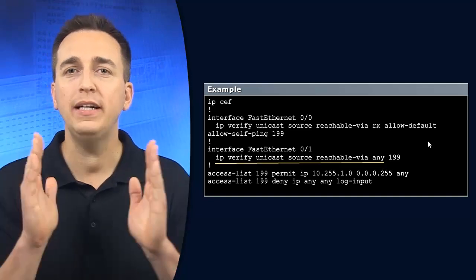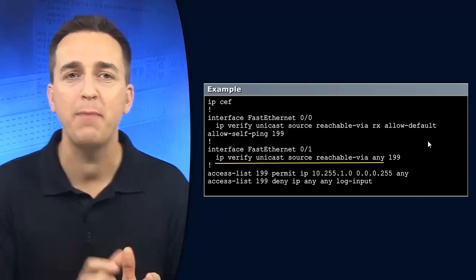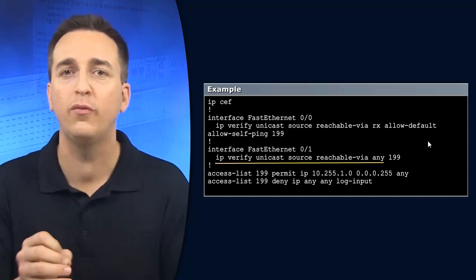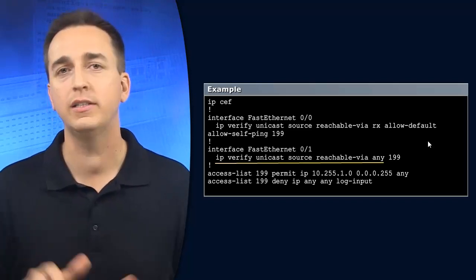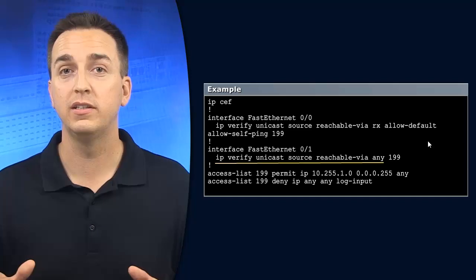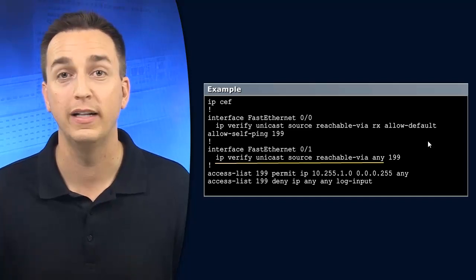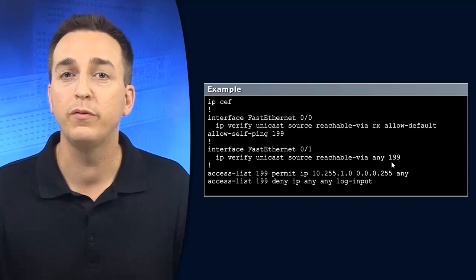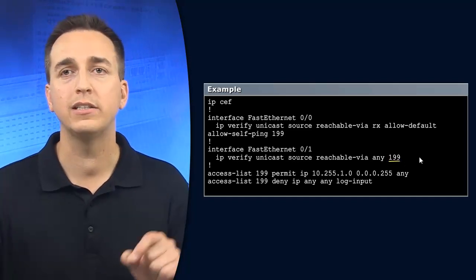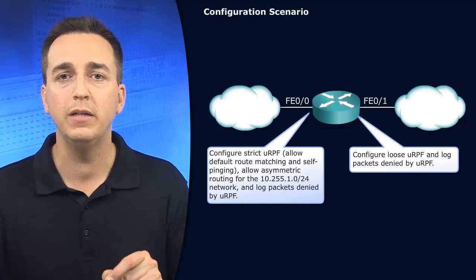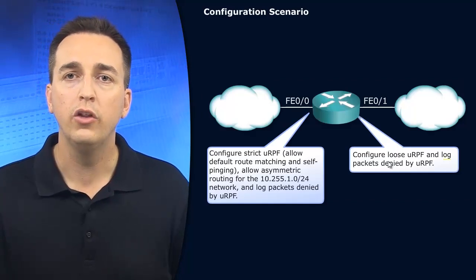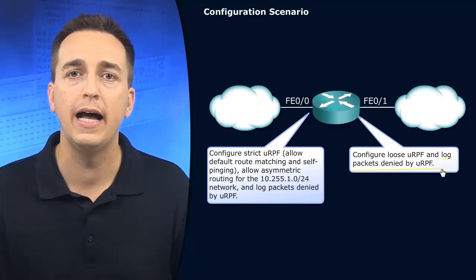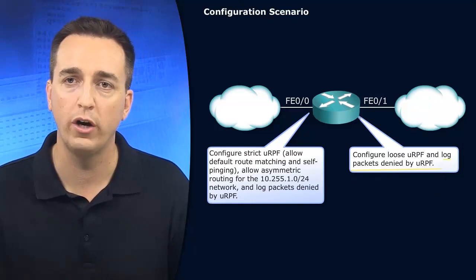This complete command that you see that I have underlined, ip verify unicast source reachable-via any. The any keyword says loose unicast reverse path forwarding. That's what the any keyword means. 199 is referring to an access control list, and it's this access control list that's going to give us the ability to log those packets that are denied by unicast reverse path forwarding.